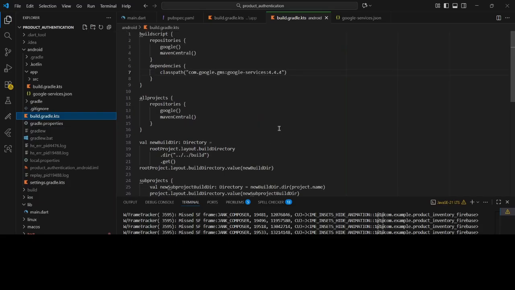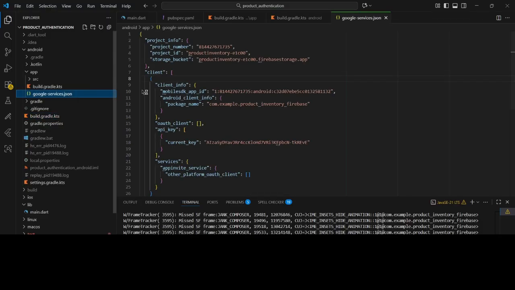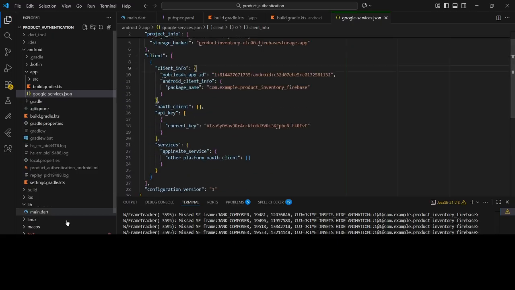In build.gradle.kts, this is an important file, and I have added a classpath for com.google.gms:google-services. It helps me connect the Android app to the Firebase database. This google-services.json file is created when I create a new app. When I create a new app, it says download google-services.json. This is the file that I get when I download it.